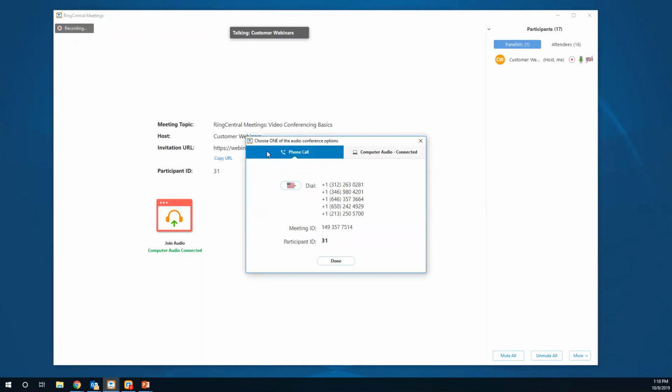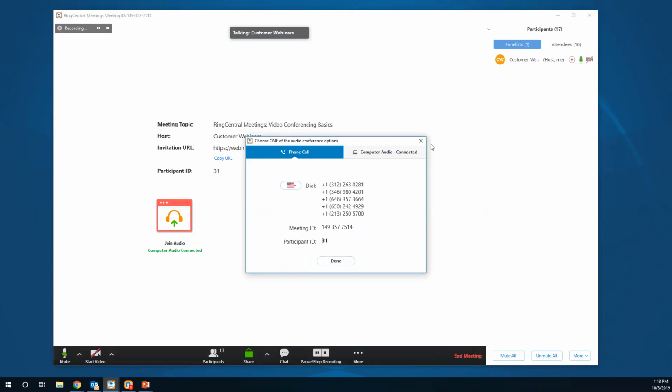If you don't have a headset that you can wear or headphones with the built-in mic, you can always use the dial-in number and meeting ID to join. If you are joining from a phone, we do recommend entering in the participant ID as well. That way, your name in the participant list will be tied to your audio.